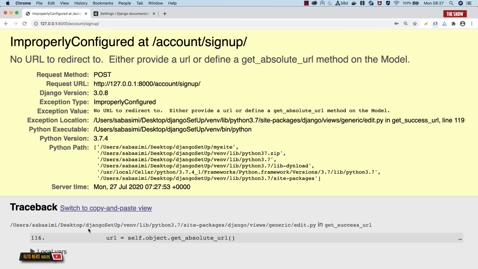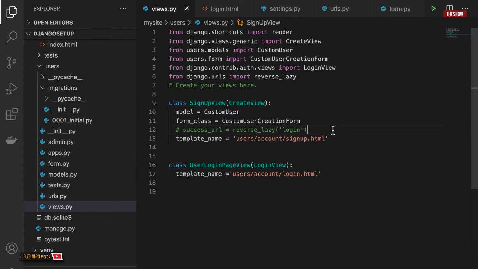That was the error that I was initially expecting. It says no URL to redirect to. Either provide a URL or define a get_absolute_url method on the model. So that is why you need a success URL, just so you don't encounter this error. Okay, so I'll bring back the success URL like so.